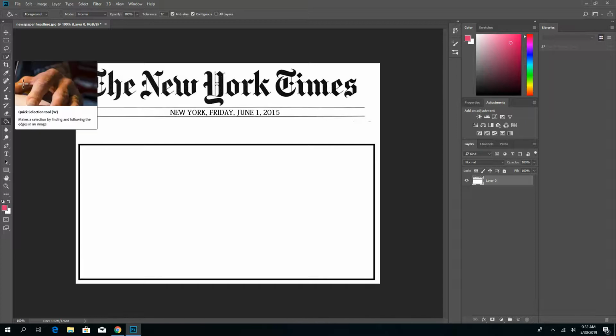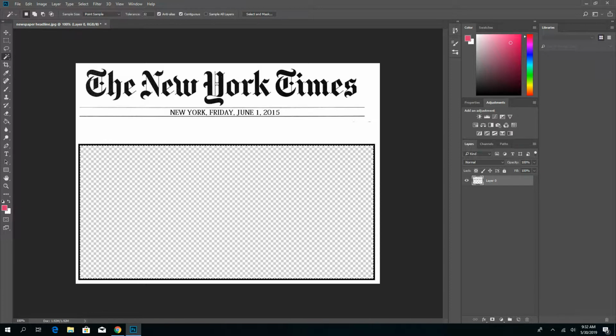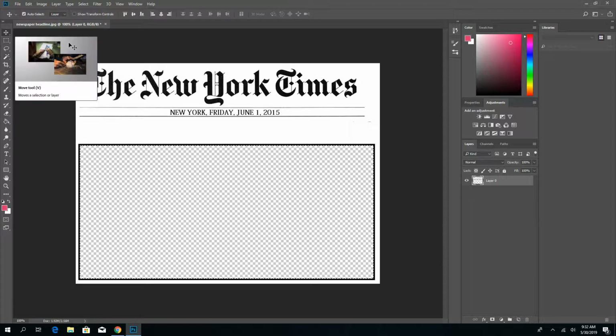I want you to come up here to this tool. Yours might be quick selection or magic wand. Just hold it down and then you can select which one you need, which is going to be the magic wand. Then click on this little area, then click delete, and it should be blank just like that. Okay, so we are going to go to the next option here.